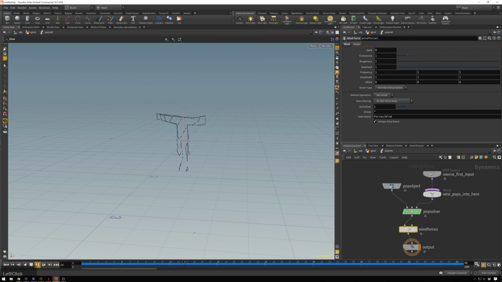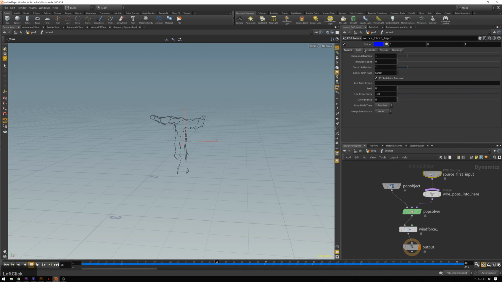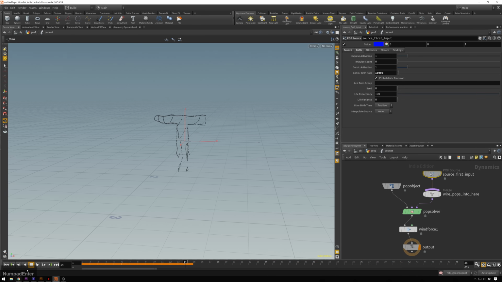We'll go over to our noise tab and turn the turbulence up a little bit. There we go. Let's see what else. We'll maybe bring the amplitude down, so like 0.5. And yeah, that's kind of cool. So now that's looking neat, but let's have some more particles in it because that's a little sparse right now. So go into our pop source, go to our birth tab, and up our birth rate. So something like 10,000 so we emit more particles.